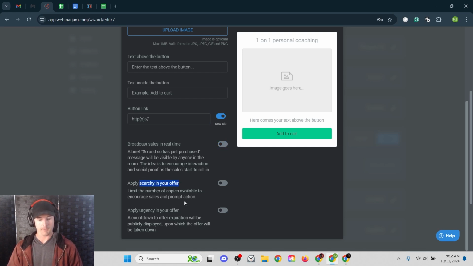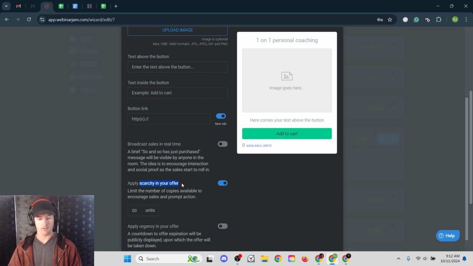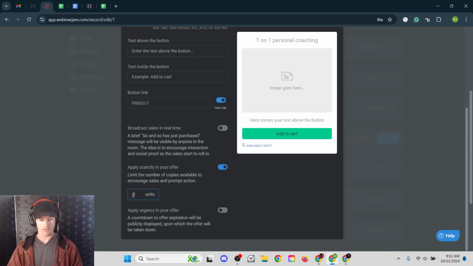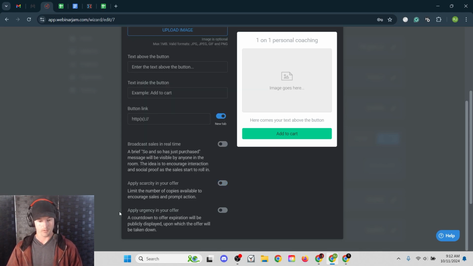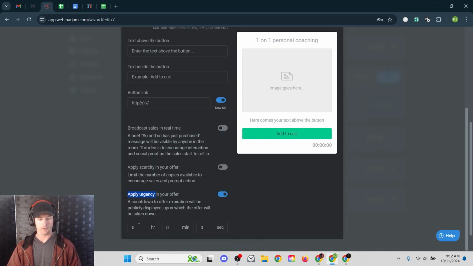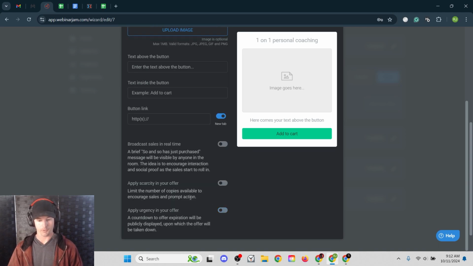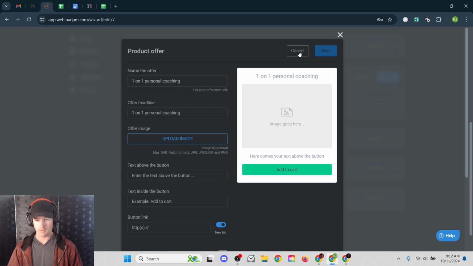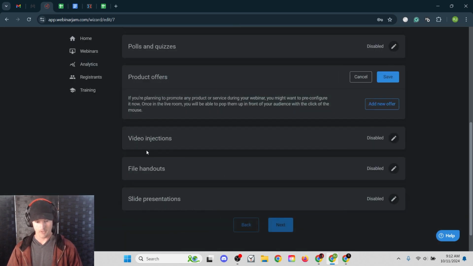Apply scarcity. So if you're running a limited time offer, let's say only 5 people can sign up for this coaching, this is where you do that. And you could just say 5 units or 10 or whatever. And then you can apply additional urgency by creating a timer. So this offer is only available for 3 hours, for example. And that's where you can do that. Very useful for creating scarcity, creating urgency. So that's where you set that up.